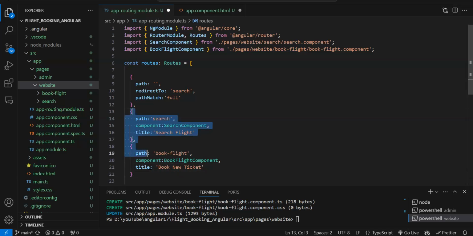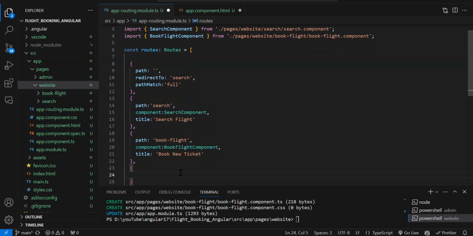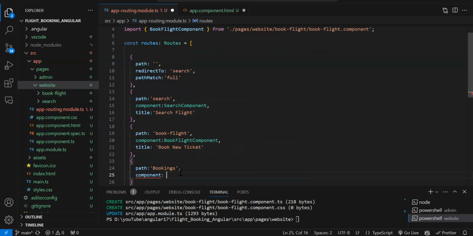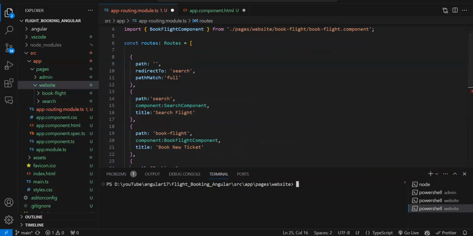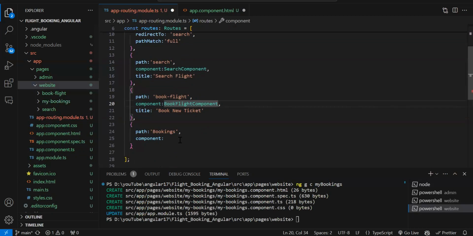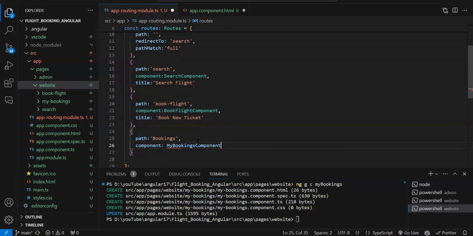Now, these two routes are used for, okay, one more component we are going to need, that is bookings. So path: bookings, and component. For booking, let's create one more because the structure is going to change in the website. For showing customer bookings in the website folder, I'm creating one more component, my bookings. This component will be responsible to show the bookings a particular logged-in customer has done. So the bookings component will be my bookings.